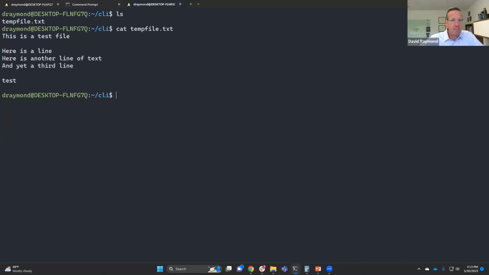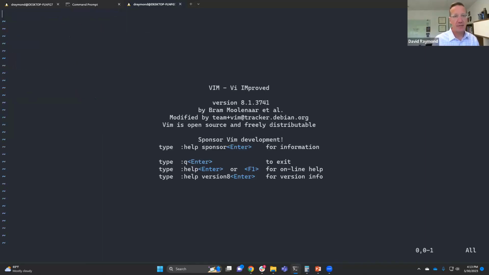And so I can start VI. Like that slide mentioned, I can just start VI, and here it is. Here's my new, empty file. And if I were to enter data in this file, then I could save it, and we'll talk about how to save stuff later on. So that's one way to start VI.